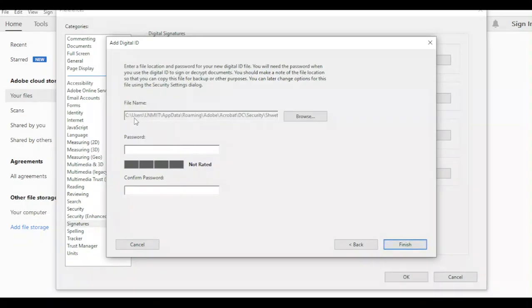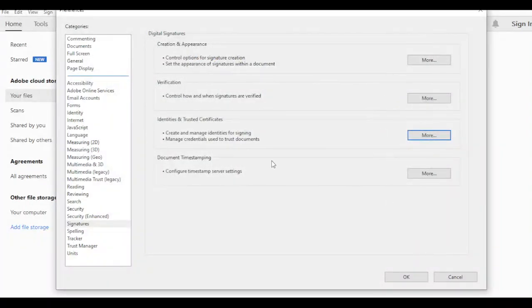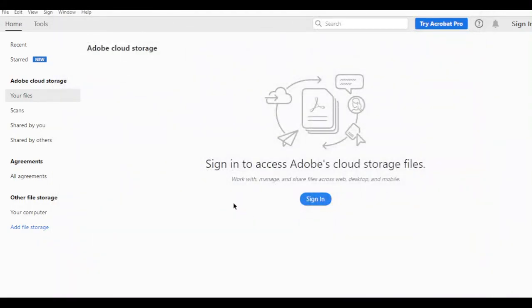Next, the file is saved here on this path, and to access that file we need a password. So let me give some password. Okay, finish. Now my digital identity was created. It is issued by, so I am the only one who has created this, this is my system. It is valid for 5 years or so, and the intent is that I use it as my digital signature. So that's it, we are done. Let me click OK. Now we are done.